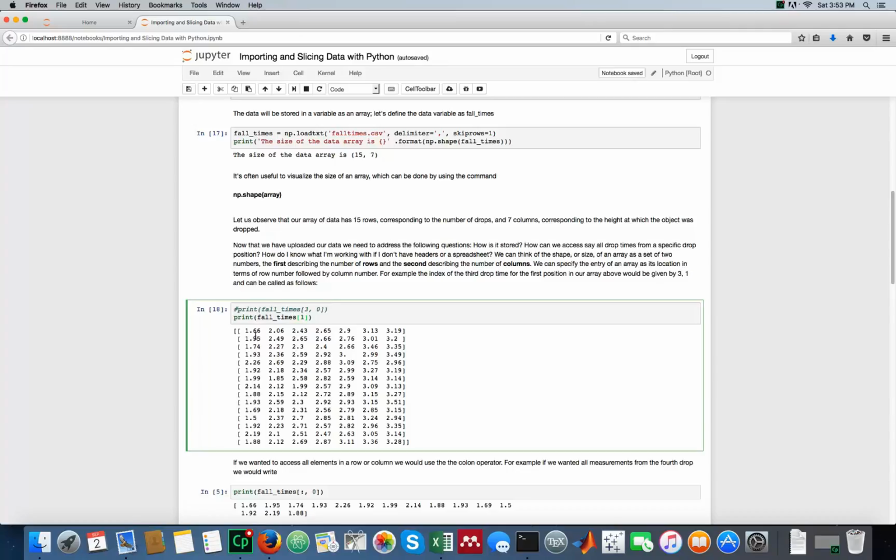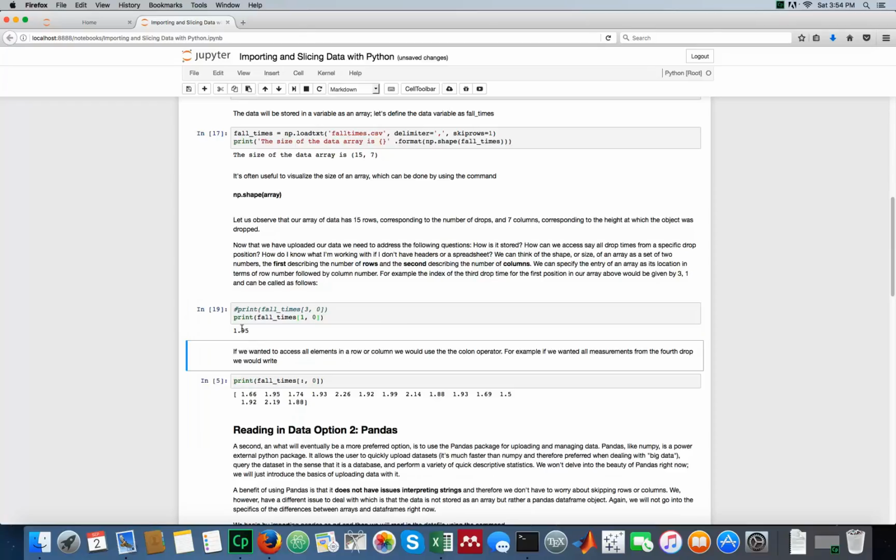So in reality, Python is reading this first column as column 0, followed by column 1, column 2, column 3, and the same thing with rows. Row 0, row 1, row 2. So we're going to index by first calling the row, saying, okay, I want the second row, and let's say I want the first position. Doing this, we see that it gives me 1.95, which is the drop time corresponding to the first position's second measurement.